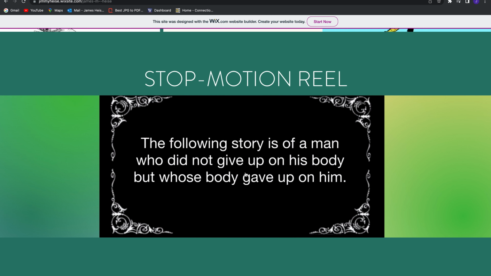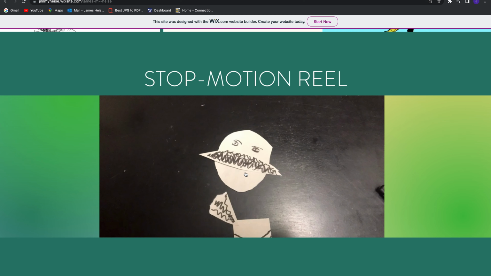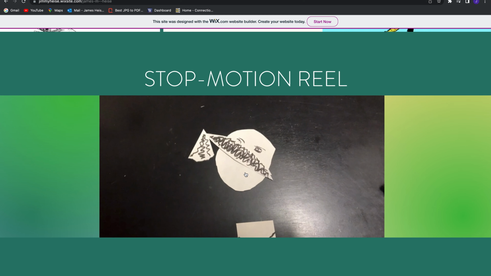The following story is of a man who did not give up on his body, but whose body gave up on him. And here we are with some paper cutout animation of this nice little gentleman.